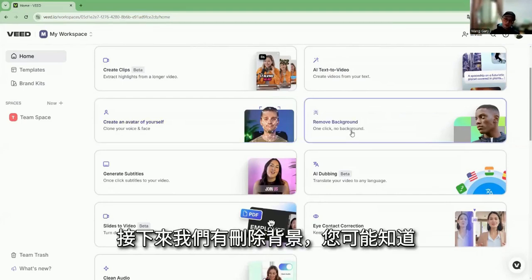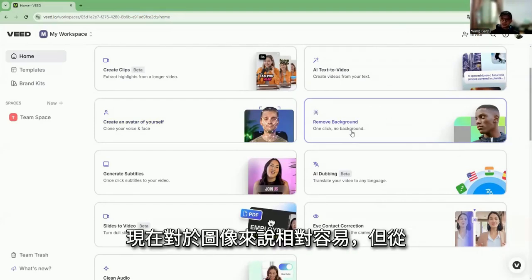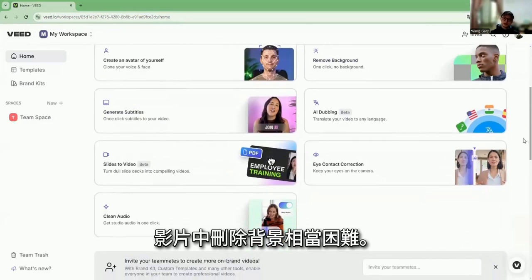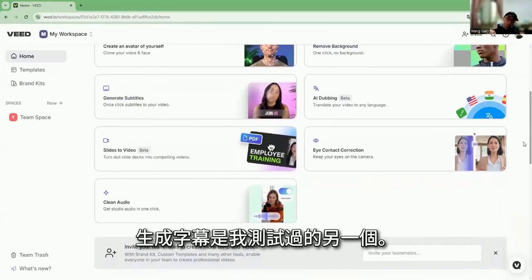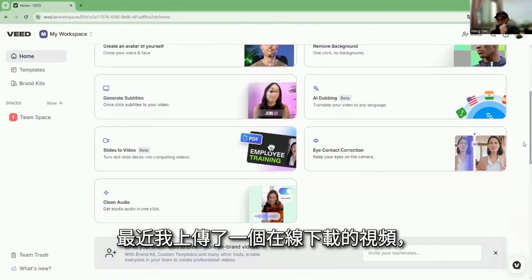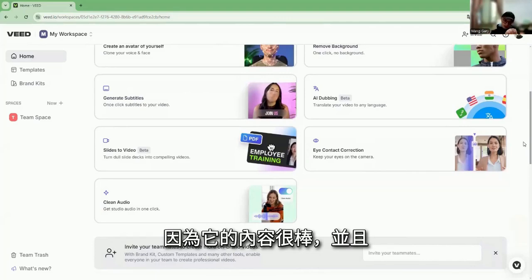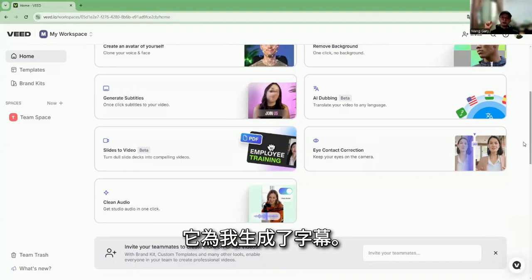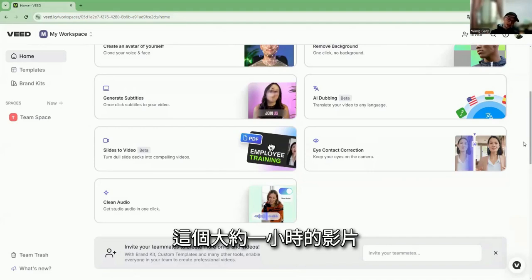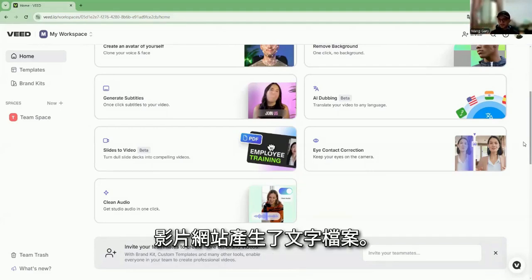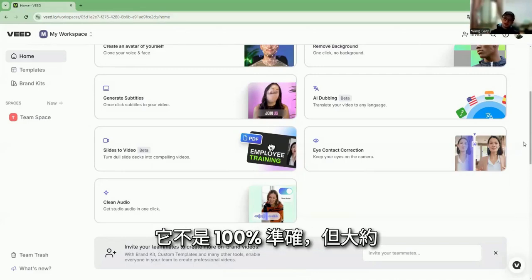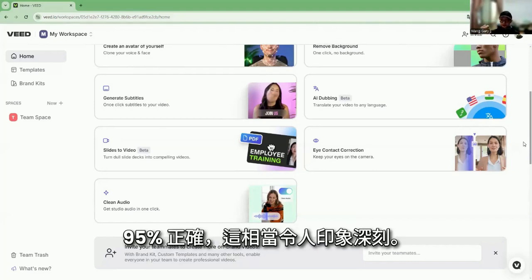Next, we have Remove Background, which you might know is relatively easy for images these days, but it's quite difficult to remove backgrounds from videos. Generate Subtitles is another I've tested recently. I uploaded a video downloaded online because its content was great, and had it generate subtitles for me. My goal was to obtain a text file of the video's content. This approximately 1-hour video had its text file generated by uploading to this VEED site in about 5 minutes. It's not 100% accurate, but it's about 95% correct, which is quite impressive.